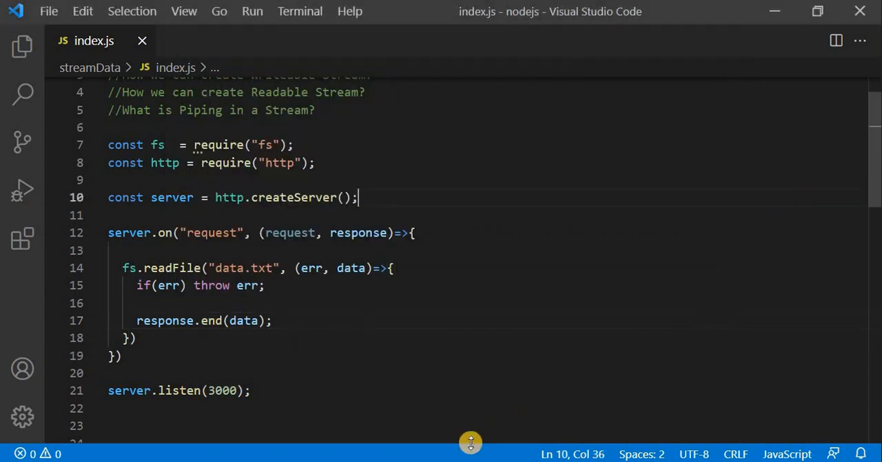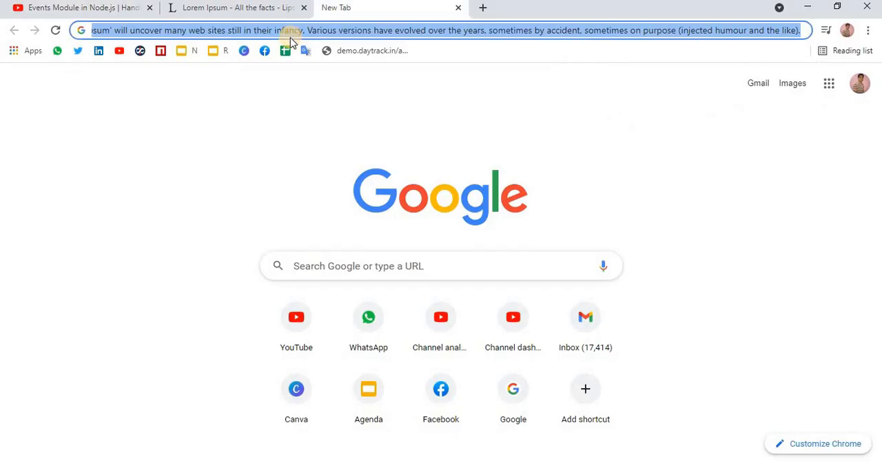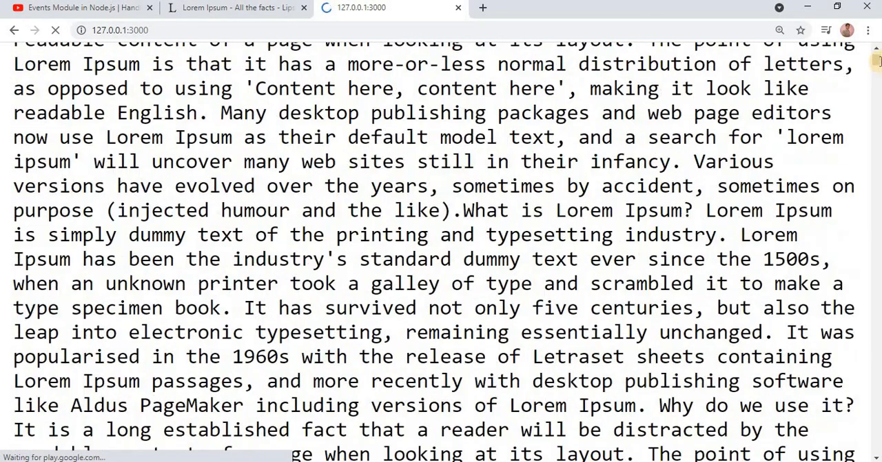Now I will go to the browser, and I will use 127.0.0.1:3000. This is how I am making a request here. You can see I am able to read the data.